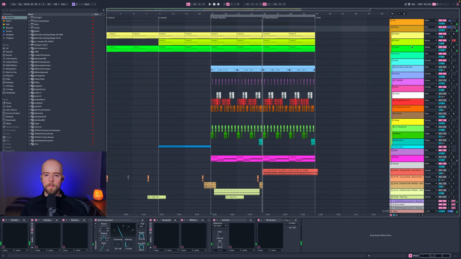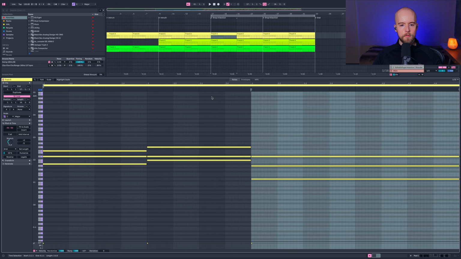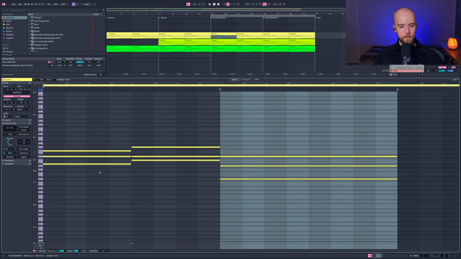So I try to build my pads in layers, with each of them performing a different role and adding something new to the sound. And then I'll just quickly cover the chords, which are a complete rip-off of Vacant's Night Drive, I believe.